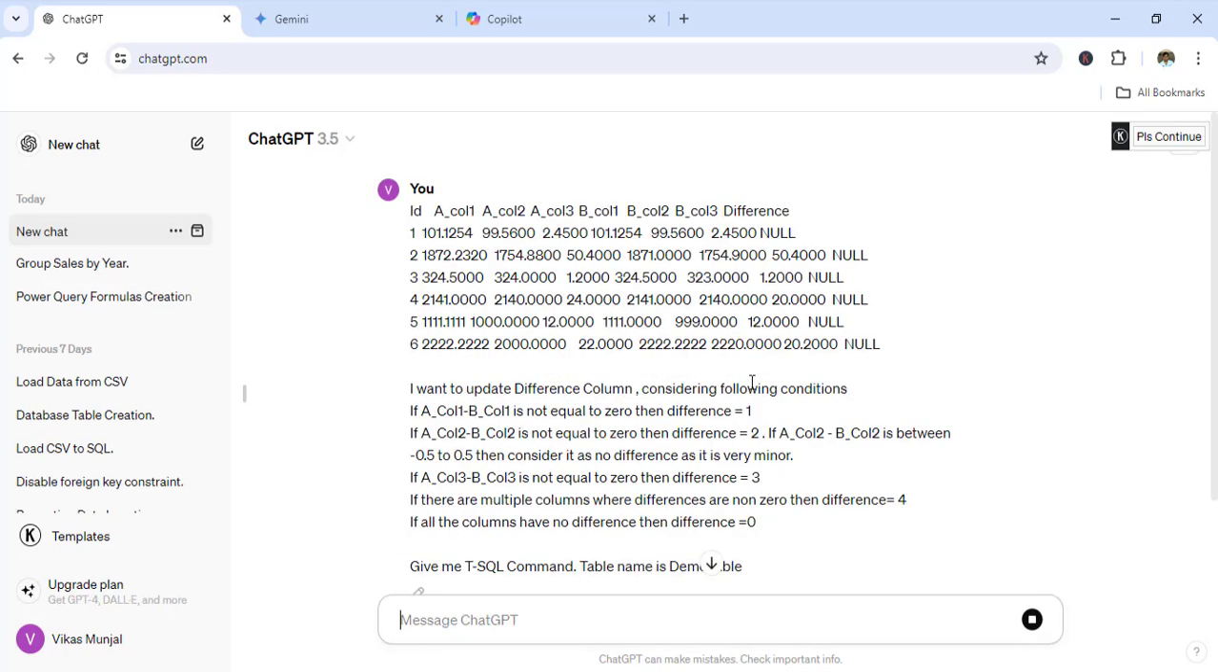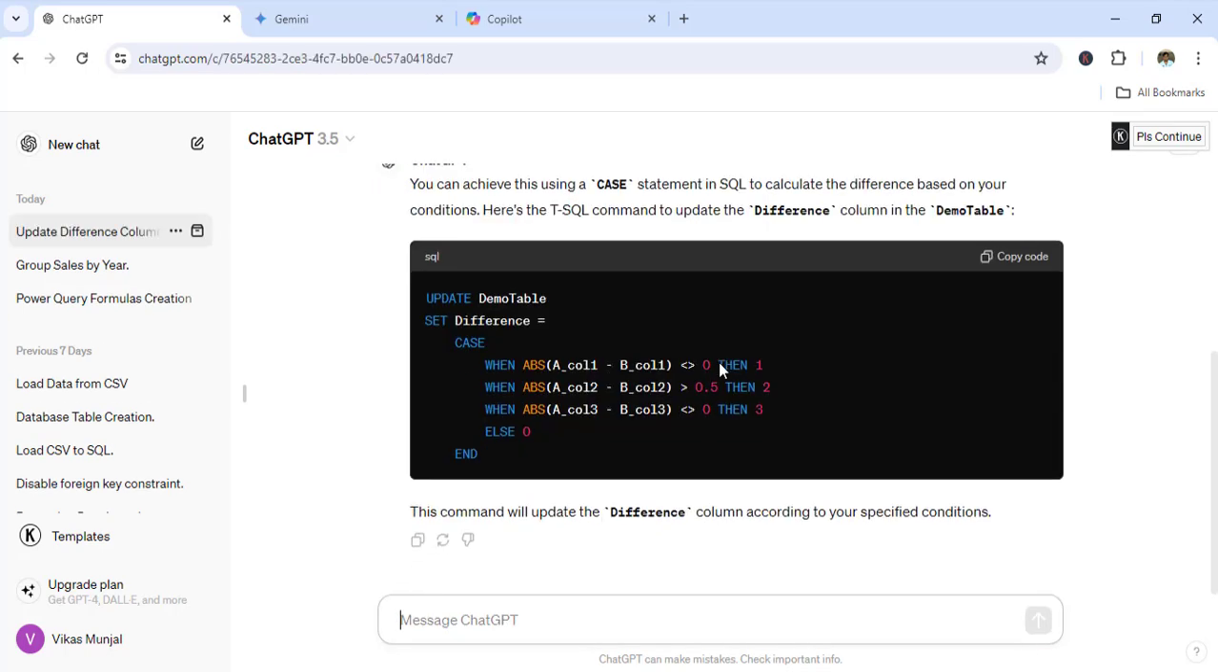So you see it is going to give me the command here. It has given me the update command and it has given me a few cases for 1, 2, 3 and 0. It did not give me the case 4. So I will write: give me case for value 4.